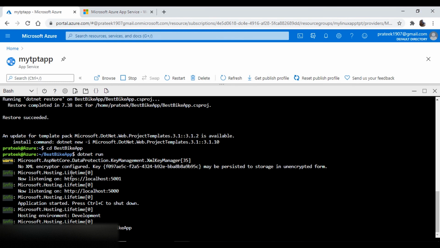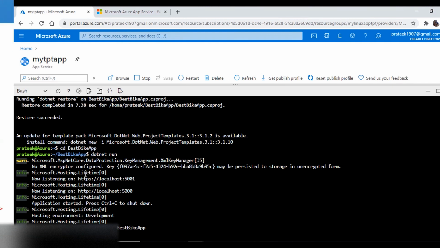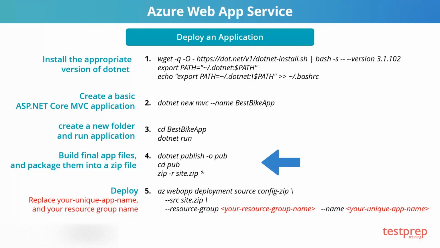Let's now deploy it on Azure App Service. We will deploy it with a zip file. First, we will use .NET Publish to build our final app files, and then package them into a zip file. Finally, we will deploy with following code. Don't forget to replace your unique app name and your resource group name.